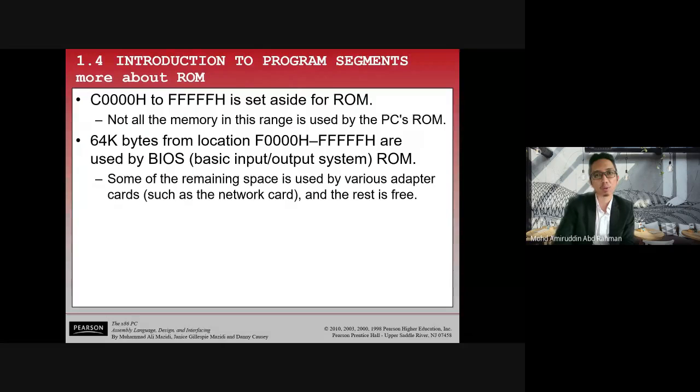Let's say you want to add multiple cameras to your PC, or another monitor. Now you have only one monitor, later you want to have three monitors connected. So you need to have space for the instructions to be given to that monitor to function. That instruction needs to be stored inside the ROM. Only that way can another extended monitor work.